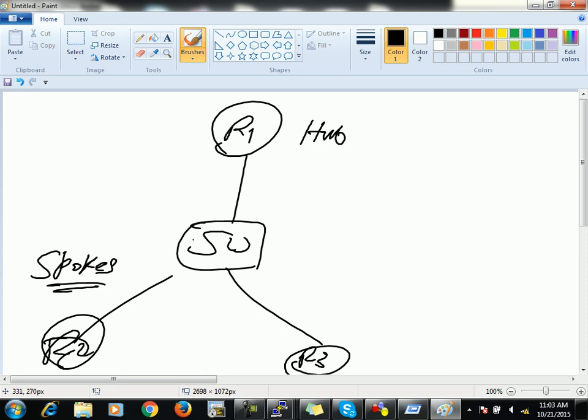On R1 I can define that my neighborship will be with R2 as well, but on R2 I can define that my neighborship will be with R1 only. Similarly, on R3 I can define that my neighborship will be with R1 only, so we can define a hub and spoke topology. We will perform these practicals during DMVPN, whenever we configure EIGRP over dynamic VPN. In DMVPN we will be configuring hub and spoke topology.